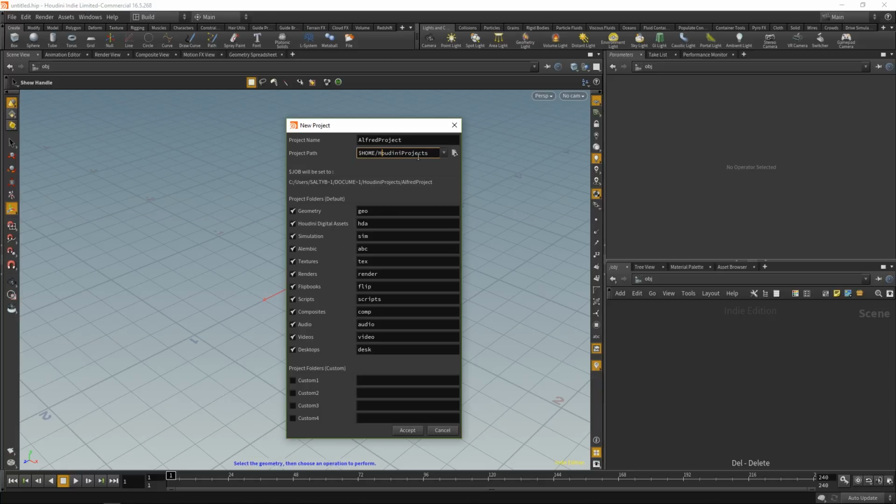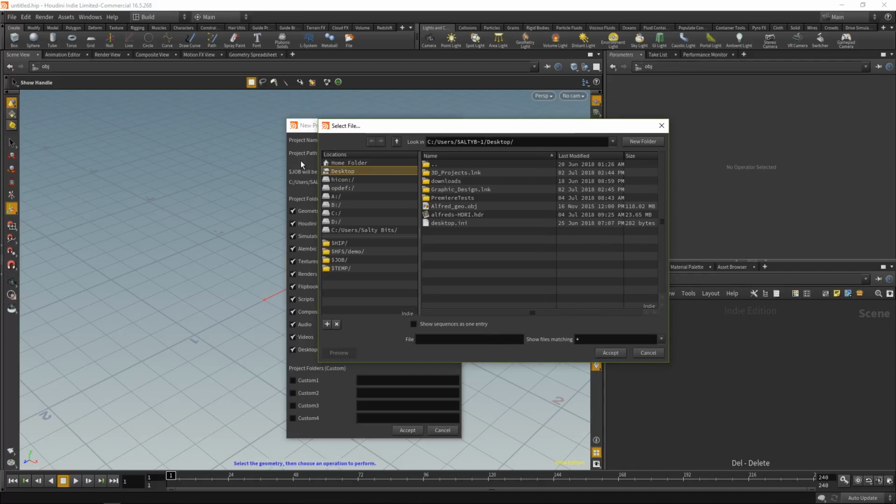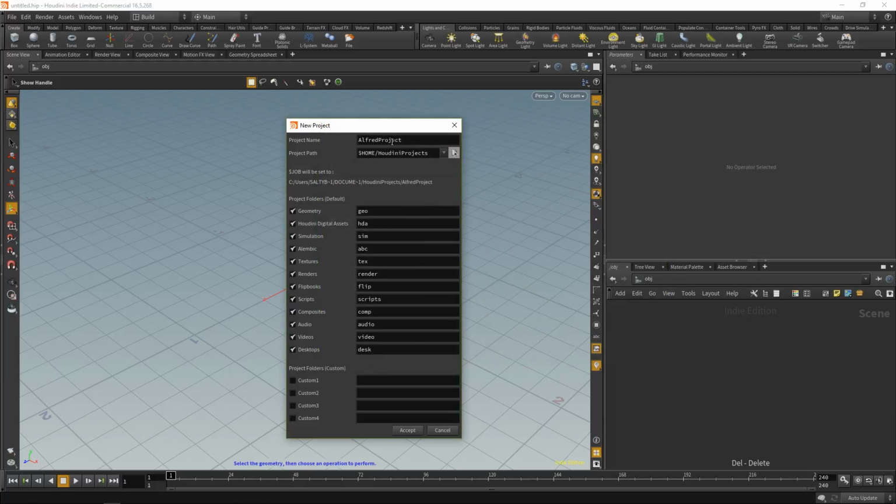So I just want to save this out to the desktop. I can just browse by clicking that, and I can go to desktop. You'll notice that sometimes when you do this, this accept doesn't actually work. But that's okay because we can just copy this path. I'll Control C, exit out, and I'm just going to paste it, Control V. And now we see that our project is set to C users, salty bits, desktop, and then Alfred project.